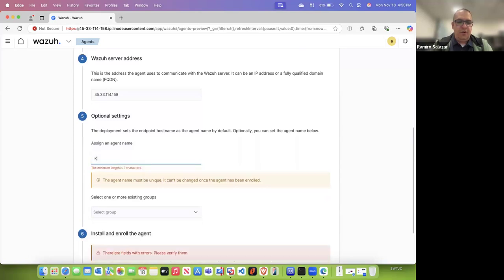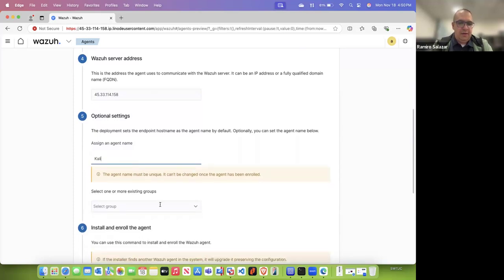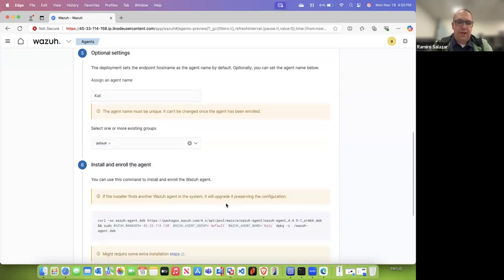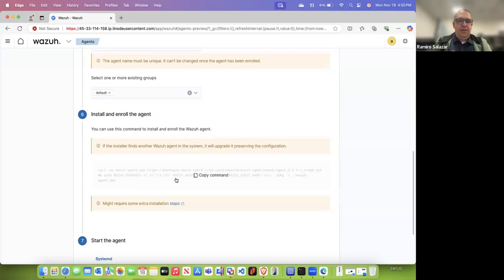The agent name, I'll just call it Kali. The existing group, I'm just going to use it as a default group for right now. And this is the command that I'm going to have to copy and insert into my Kali machine if I want to monitor my Kali machine.